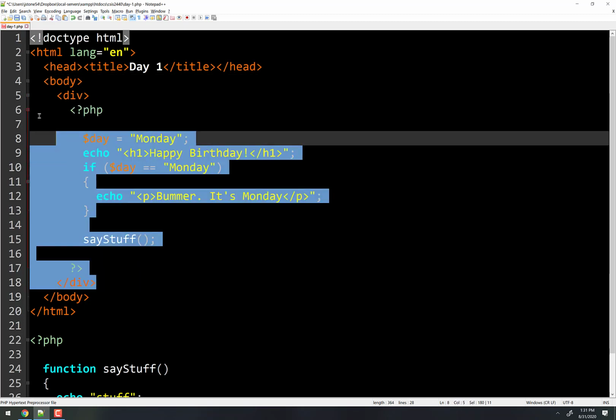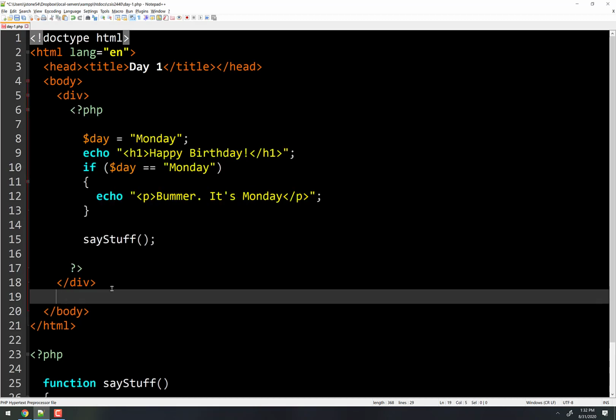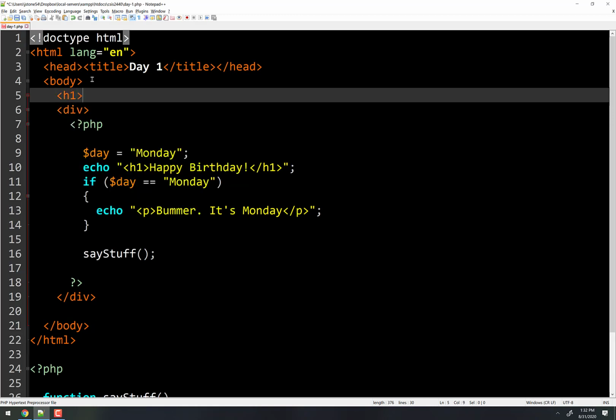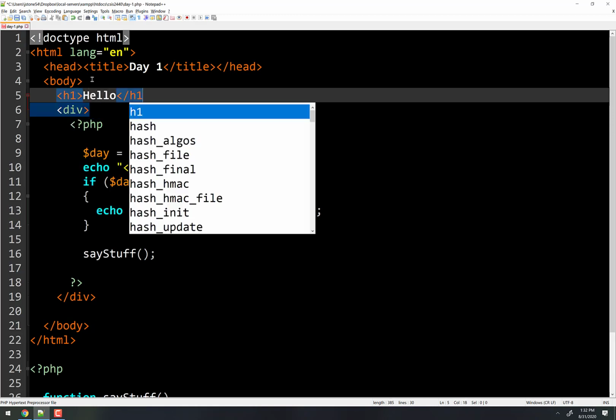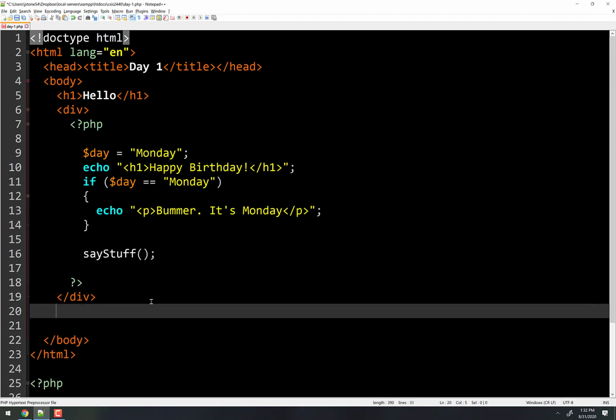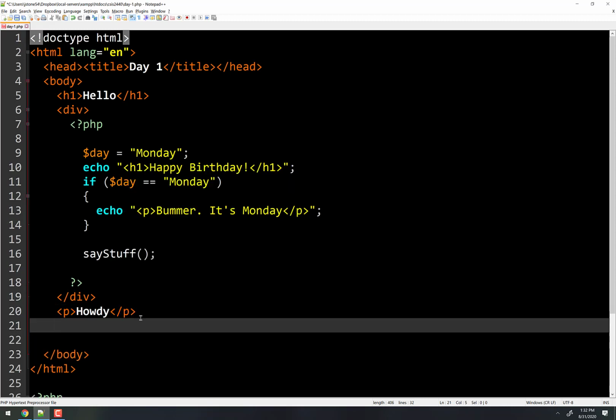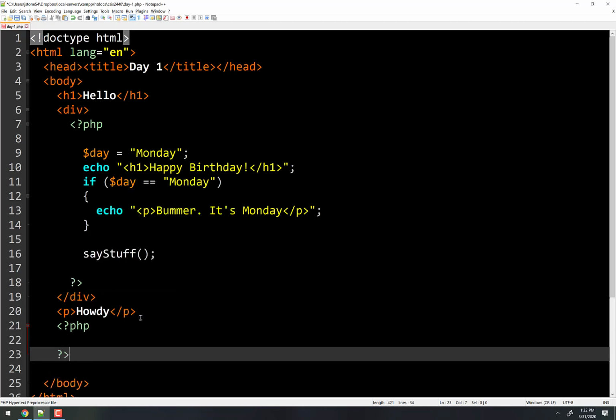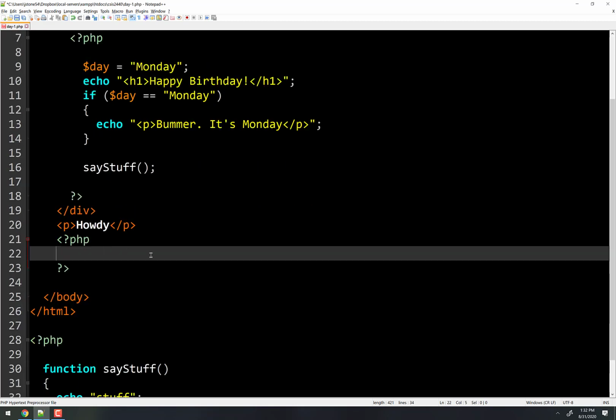So maybe I've got this one div here that does something. And then maybe I have an H1 at the top here that says hello. And then down here, I have a paragraph that says howdy. And then I decide, oh, I need to do something with PHP again. So I can open up another instance of PHP right here. In fact, let's do something fun, like a loop. Okay, so with a loop, what kind of loops do we know about?